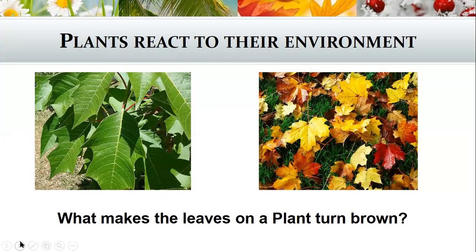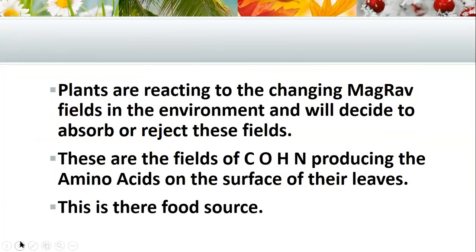So I'm going to look at how plants react to the environment and what makes the leaves on a plant turn brown and fall off. The plants are reacting to these changes in maggraph fields in the environment, and they will decide, according to their RNA and DNA, to absorb or reject these fields. And these are the fields of your carbons, oxygens, hydrogens, and nitrogen, producing the amino acids on the surface of their leaves. And this is the food source of the plants, is this amino acid.